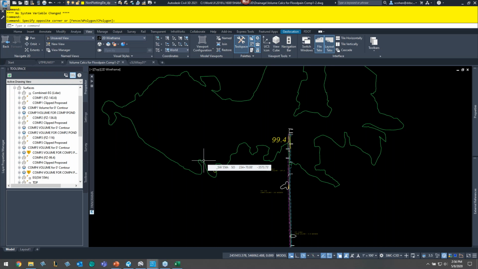I'm sorry, not a rectangle. You make a surface of the elevation of that floodplain at 99.4. That's just a real quick and easy surface. Then you need to actually calculate a volume surface between your proposed surface, whatever that is, and that 99.4.